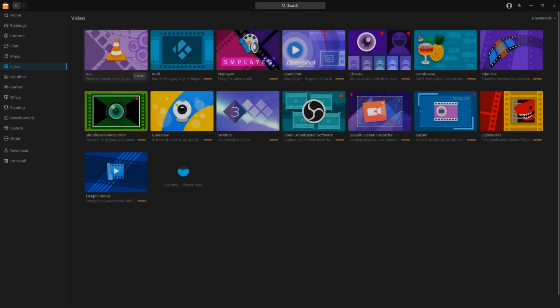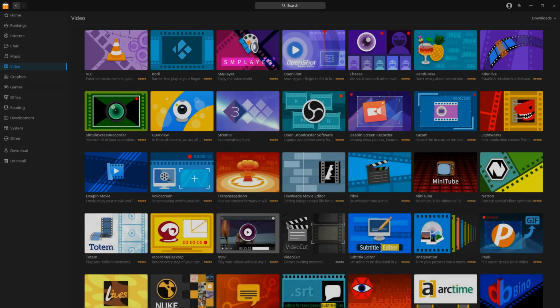Let's say you're a video editor and you do tutorials or screencasts, or you record how to do things on your computer. How would you do that on Linux? Well, you can do it using Kdenlive, simple screen recorder like I am now, or Vokoscreen, which is a great screen recorder. Record my desktop. There's also Kazam, which is a great one too. You have OBS in the repo, GUVCView, which is a screen recorder, a camera recorder. It does a bunch of different stuff.